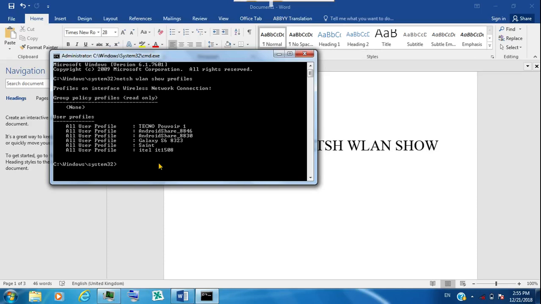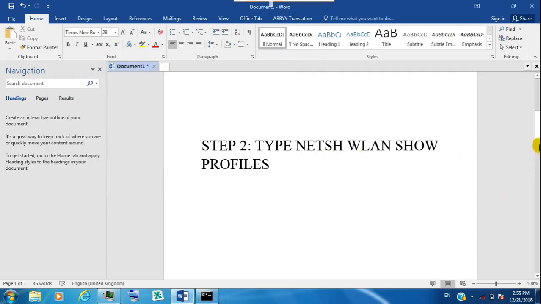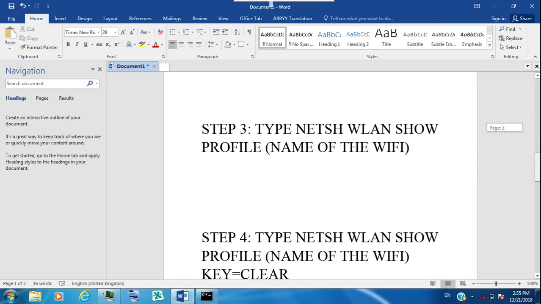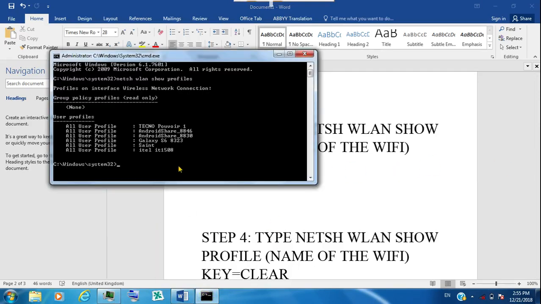I can just choose Sent, but then to highlight it, that will be step three. You type in netsh wlan show profile with the name of the Wi-Fi. But since it's a bother typing the whole thing, you can just click up. It will bring the whole thing down. Then you click space, and select the Wi-Fi you want to hack. For example, in this case, I'll select Sent. Then you click enter.